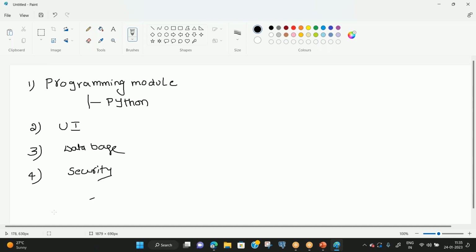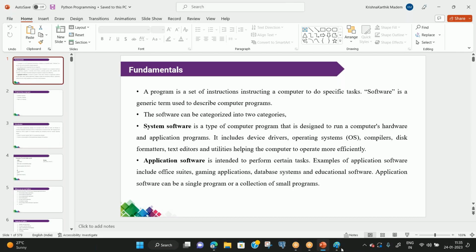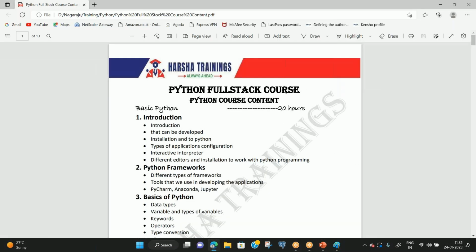So one program module is completed, interaction is completed, database is completed, and another thing we require is security, right? Security also plays a key role, like DevOps. So operational security. These are the different modules depending upon the programming language. Here the programming module may change. Now I will show you the contents, what we are going to discuss.